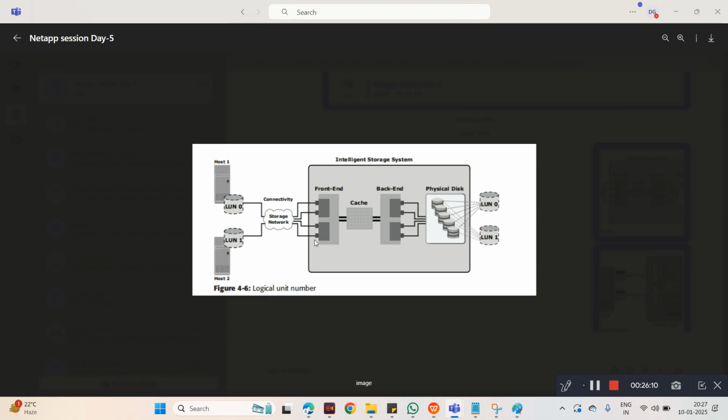So here what you can see, you see this physical disk. From physical disk you create a RAID group, and from RAID group you create LUNs. So basically from physical disk in NetApp you create aggregates, data aggregates, and from data aggregates you create volumes, and from volumes you create LUNs.